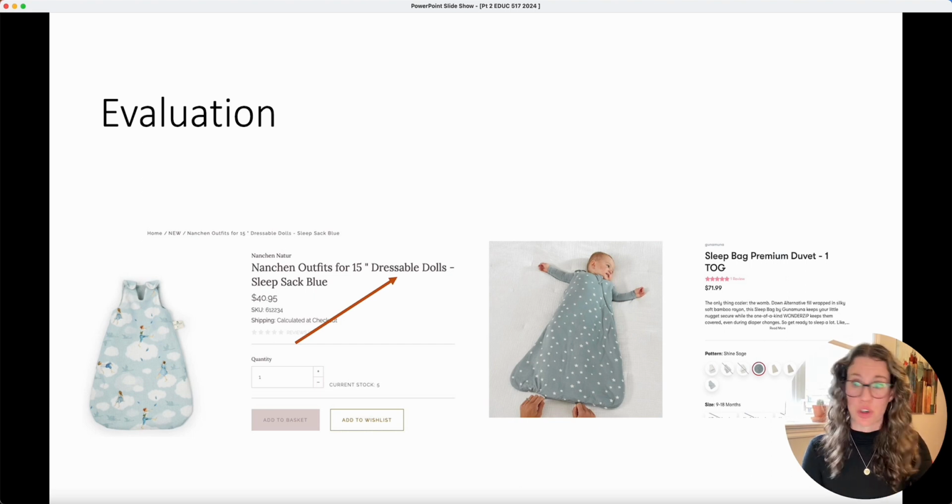This is a sleep sack for dolls, which I didn't know was a thing. And that's a sleep sack for baby humans. So it's the same sort of skills that you already use on the regular. We're just going to apply that in the literature context.